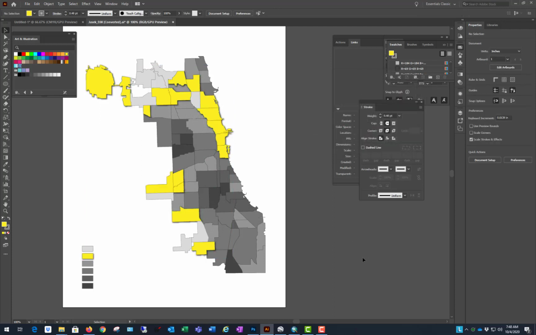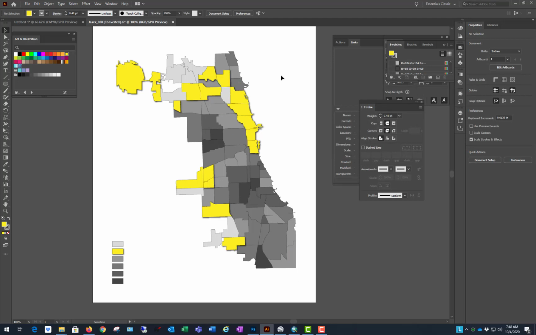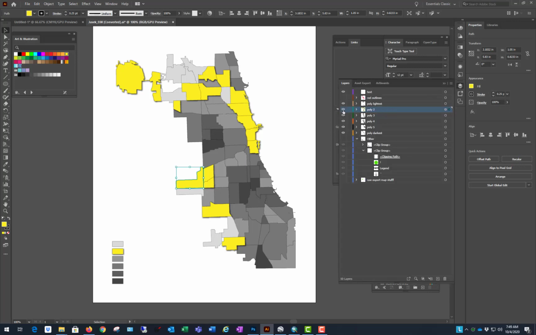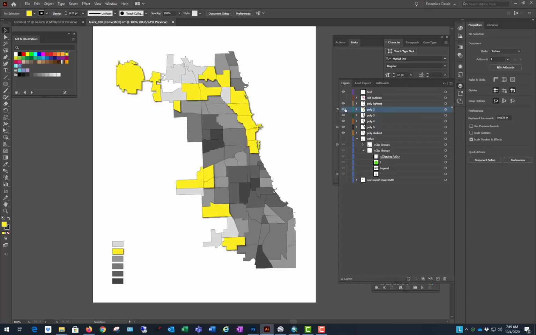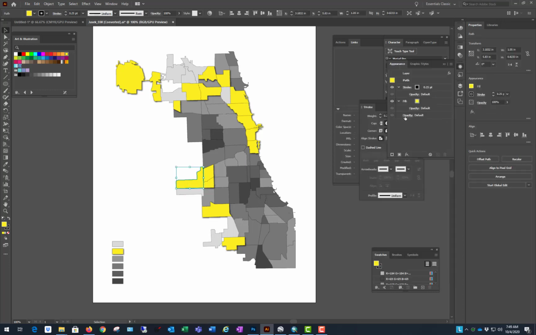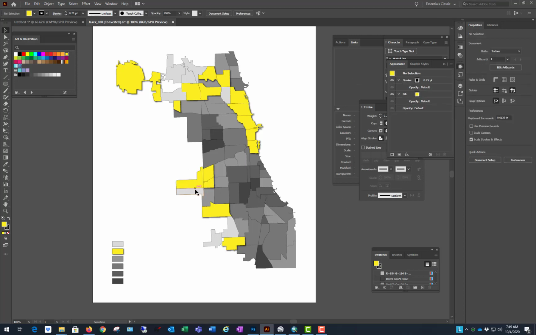Okay, so that's why we bring it into Illustrator, so we can do stuff like this that we can't really do with, what's going on here? How come I'm not seeing drop shadow? Why didn't this take drop shadow? That's weird. Oh, because poly 1's above it.